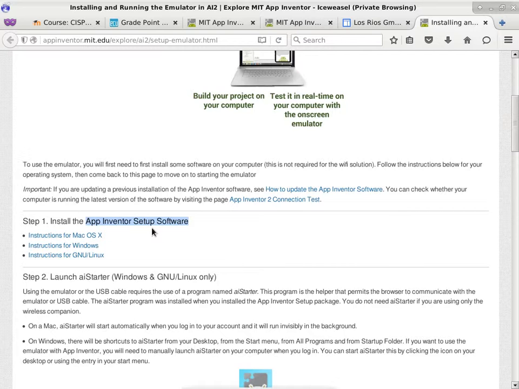Okay, so would that approach work for you guys or not? It might. What if you have like a Mac? If you have a Mac, you actually can use this approach. You can use instructions for Mac OS X. Oh. Is it a laptop or is it a desktop? It's a laptop. If it's a laptop, it's easier because you can bring it with you to class.